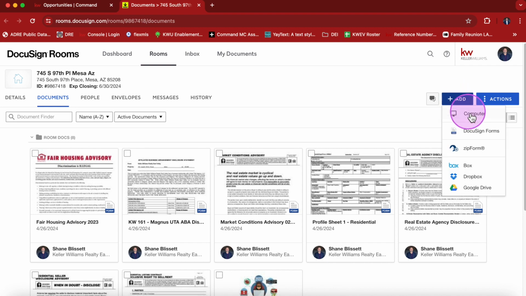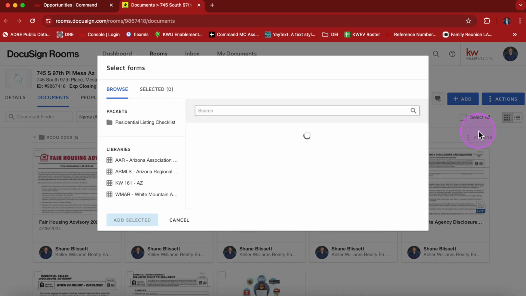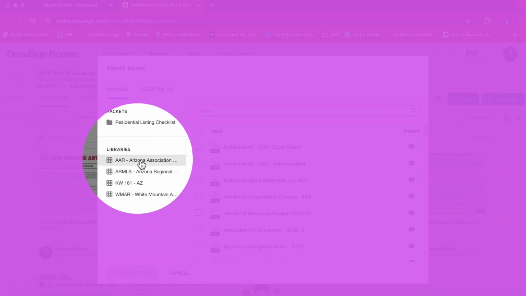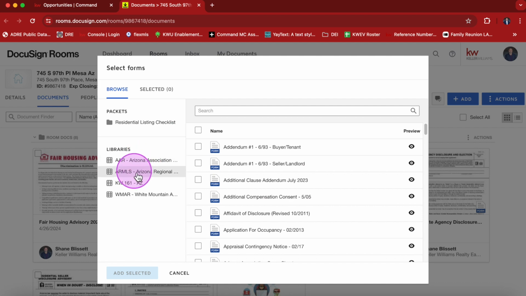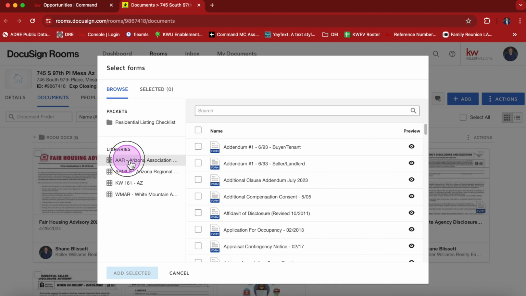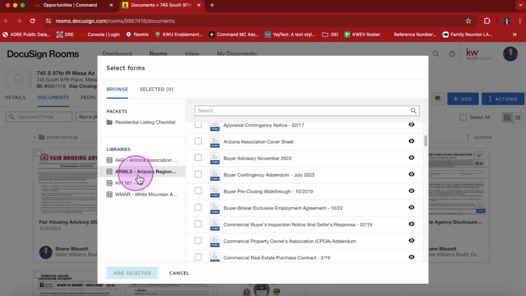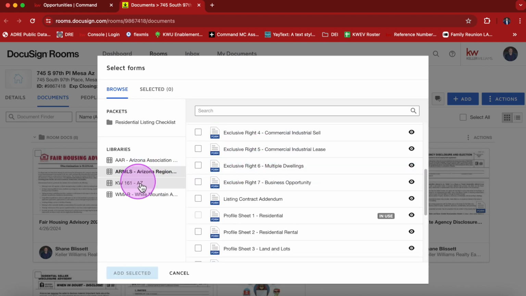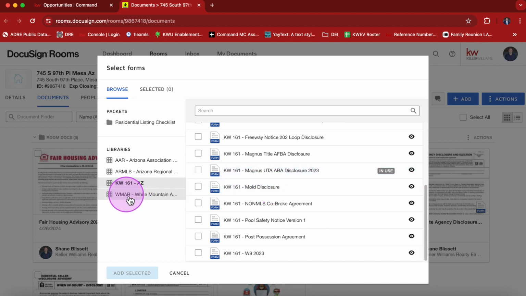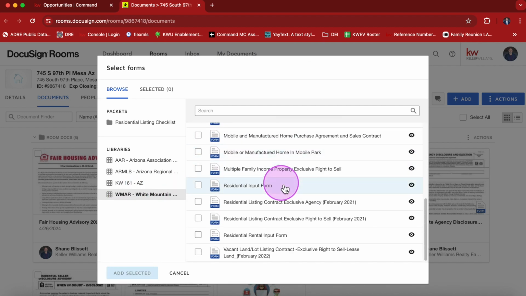So I'm going to click on Add, and I'm going to show you a couple of things. We're going to click on DocuSign Forms. And now we find our documents. These are the libraries. This is a live living connection to the library. And what you click on over here changes what you see over here. So for example, click on AAR. We are now looking at just the AAR documents. Click on Armless, same thing. Office documents, same thing. If you have access to the White Mountains, same thing.